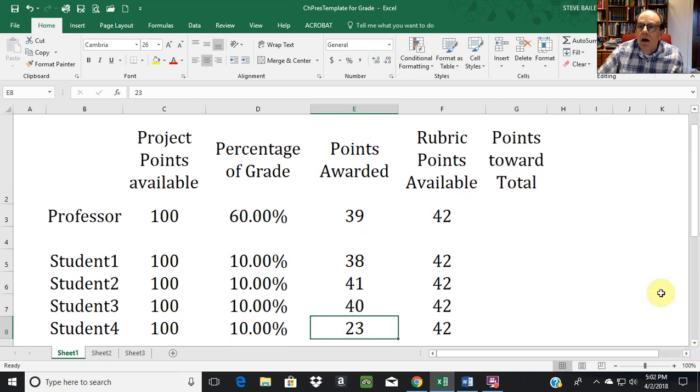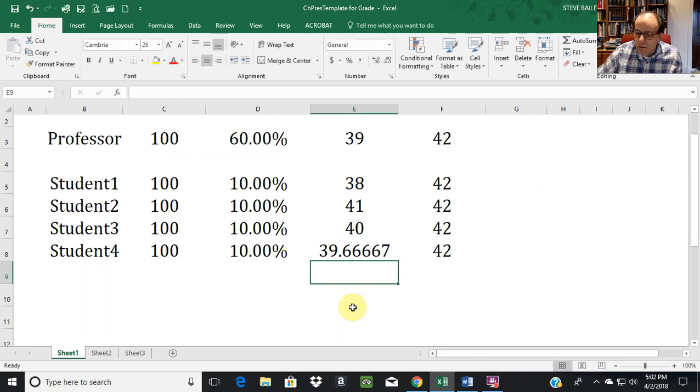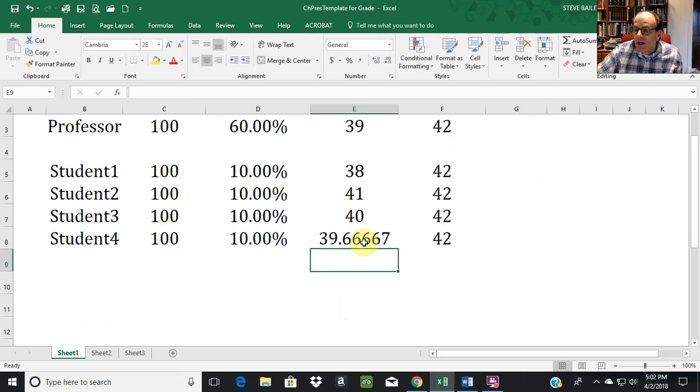There we go. We're going to go into the auto sum area, and we're just going to take an average. And notice Excel defaults to the 3 cells above. No, goodness, I thought I did it right. I didn't. Oh, I deleted. All right, so that gives me 39.66.